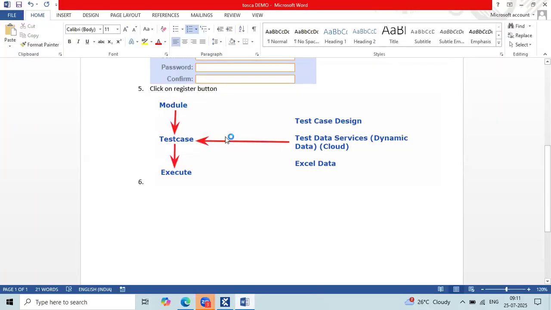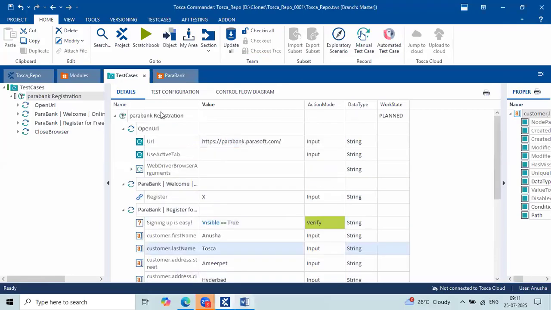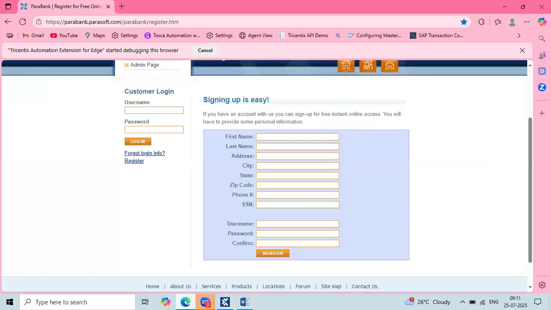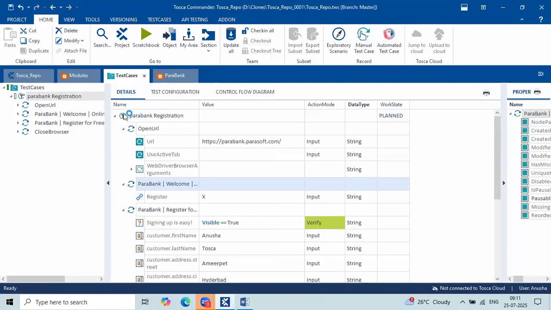Okay. Now, once we're done with script development, we have to debug the test case, right? So the debugging, from Tosca's point of view, we call it a scratchbook. Seems like scratchbook is a temporary run result. We are just running the test case temporarily to see whether it is working as expected or not. Okay. So before running a test case, please close all the browsers. The closing activity will also be added here, but let me close it manually first.